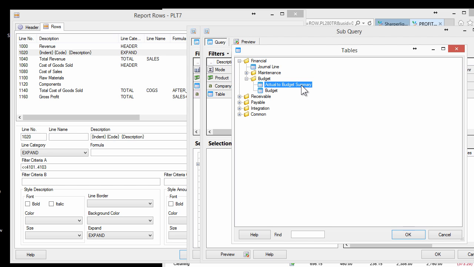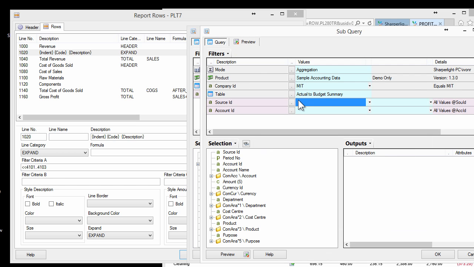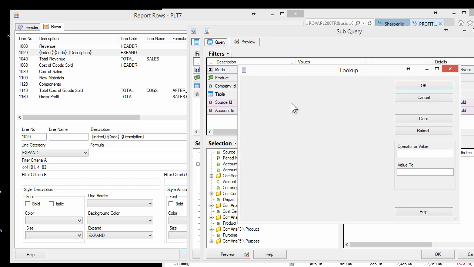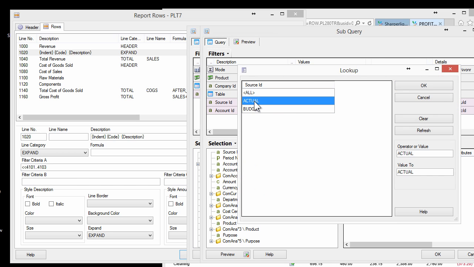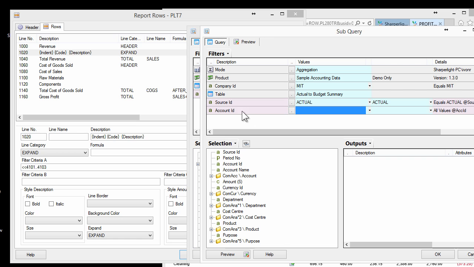If you're using another system like SAP Business One or Dynamics GP, of course the table will be different. So I've selected that, and because it's actuals I'm after in this example, I'm going to set the source to be actual. Then we've got the account ID. Now this we have defined in reporting rows as either a range or lots of accounts.